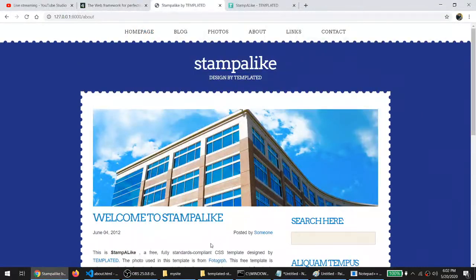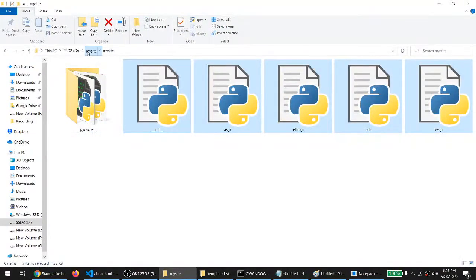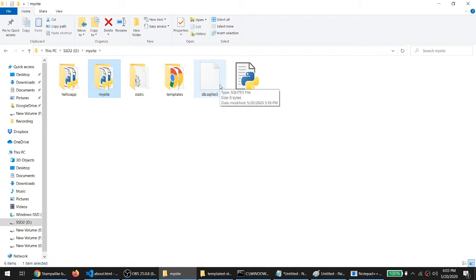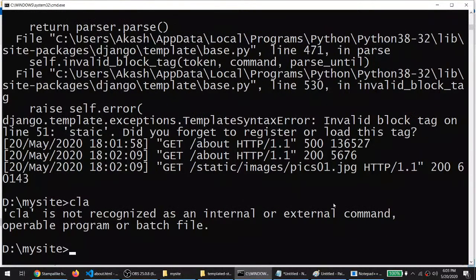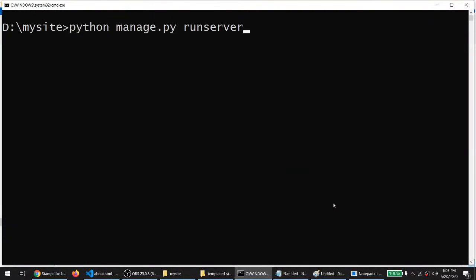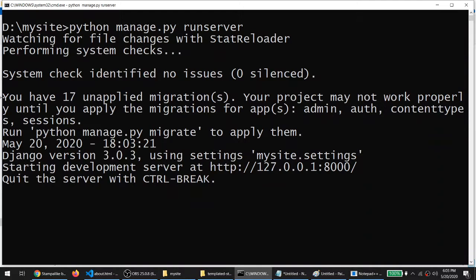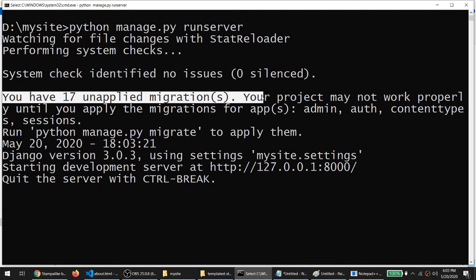For example, if you go to your project, in your project db.sqlite3 is there, but the size is 0 KB, 0 bytes. So whenever you are running your project, if I close this command, clear the screen, and run python manage.py runserver, you can see it will give you a warning: you have 17 unapplied migrations. So whenever you are creating a new project, first you have to do a migration.